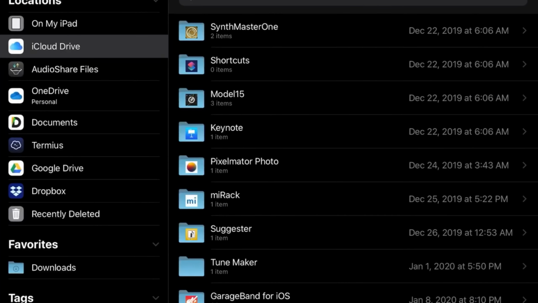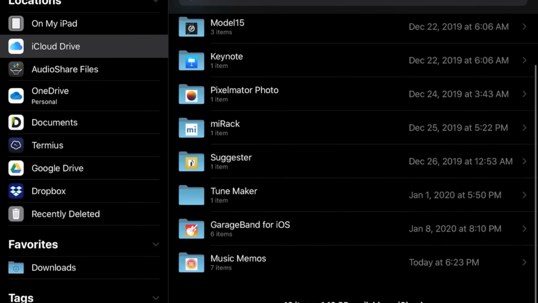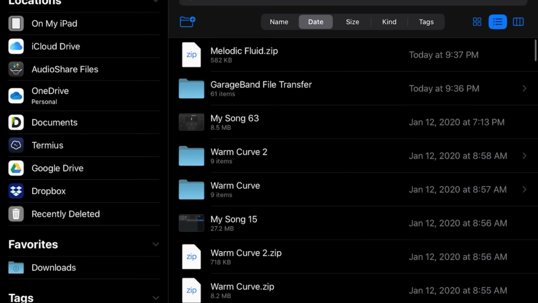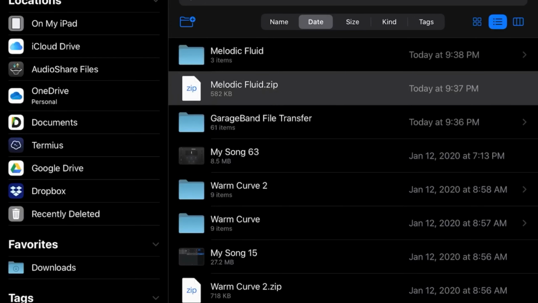First things first, I go to my files, recent files, so melodic fluid. With iOS 13, I can open up files. So if you're using iOS 12, get Documents. Both will open up zip files. Documents is a free app, and I also make use of Documents for a lot of my workflow as well.